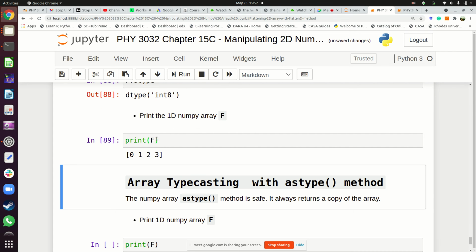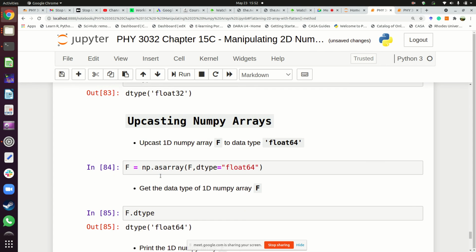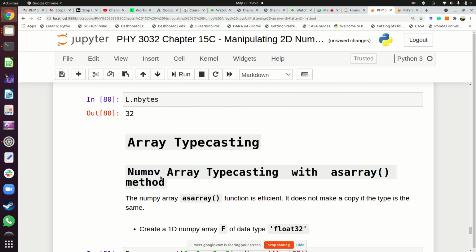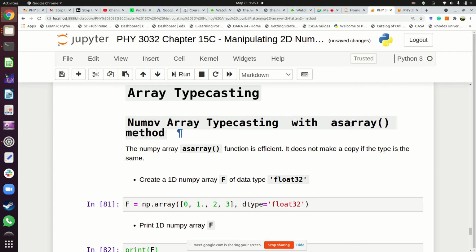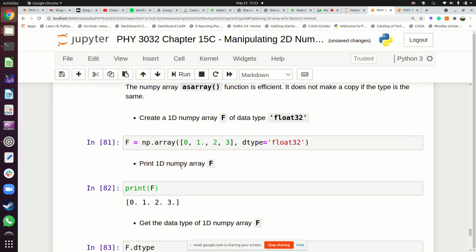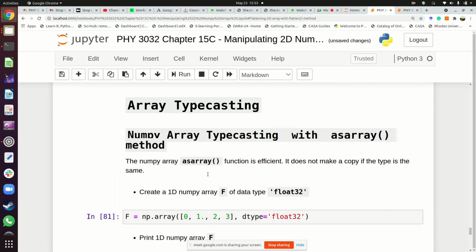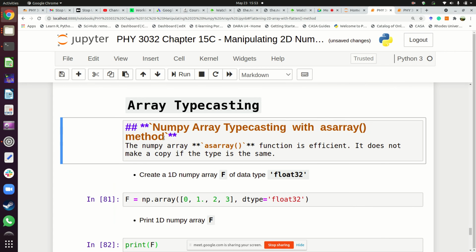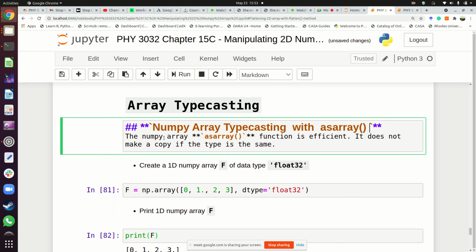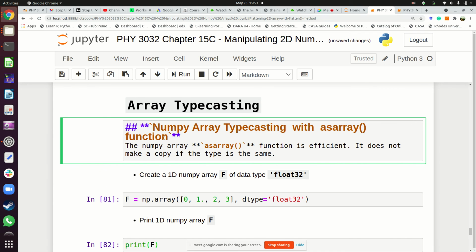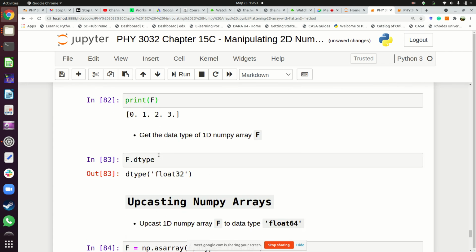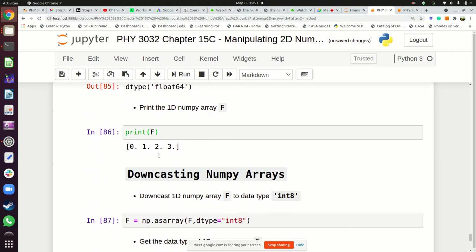Okay, you would change the type of the data contained in your array using casting, using the as array function. You can use the asarray function with NumPy. Okay, so that's one way of doing it.